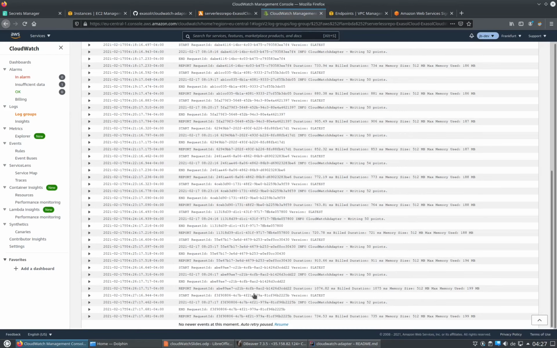Okay, and here we can see the Lambda is started. It logs that it is writing 52 points, and then it is ended. So if something would go wrong, you would find the error message here, for example, that it could not connect to Exasol because the password was wrong or so on.